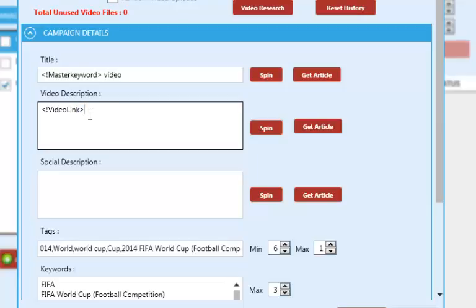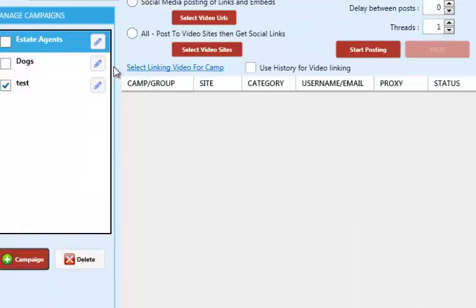Now, if you're thinking about what about the first video, let's say you've got 5 videos now. The first video is not going to have anything to link back to, because the second video will link back to the first, the third will link back to the second, the fourth will link back to the third, and so on. So what you do is, we've actually got a section inside here, and what you can do is select linking video from campaign.